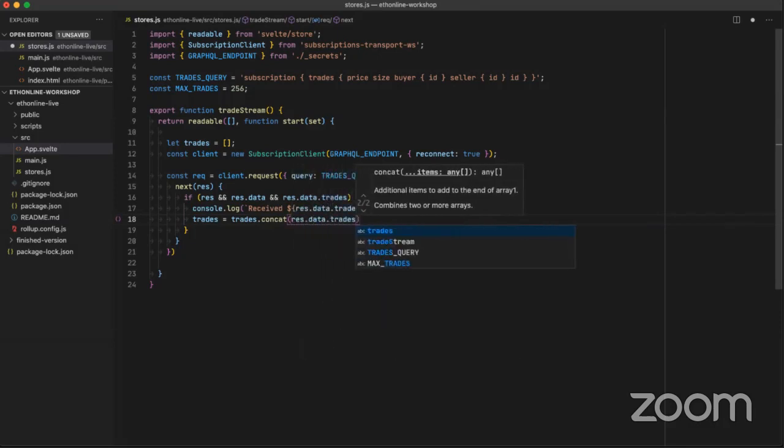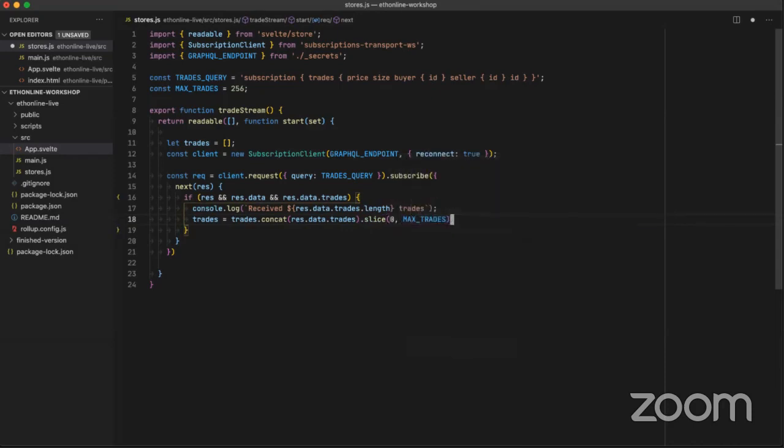So this is again the response from the GraphQL query. And then what we can do is slice that array and set it to be a max of max trades. This may not work because this is probably going to always take the beginning of the array. So we're going to get the wrong set of max trades, which is not exactly what we want. So I'm going to leave that off for now. We're going to have to deal with that later.